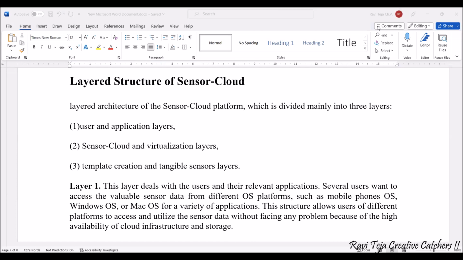One is the user and application layer. The second one is the sensor cloud and virtualization layer. The third one is the template creation as well as tangible sensor layer. Okay. Now let's see the different layers one by one. Coming to layer one, the user and application layer.